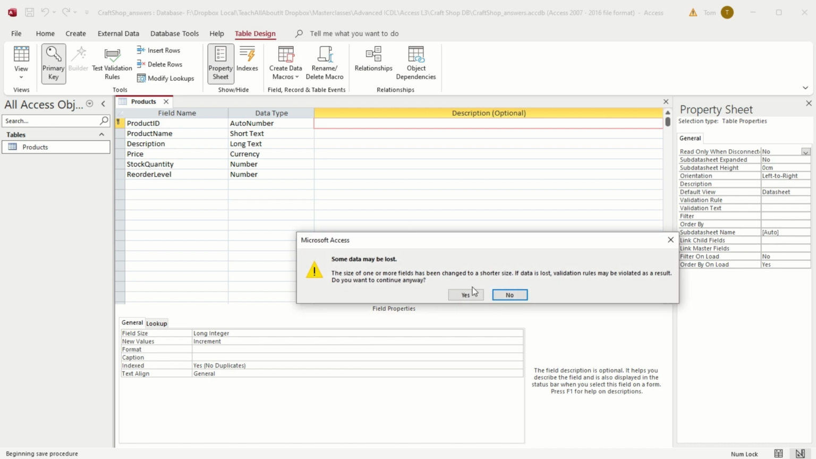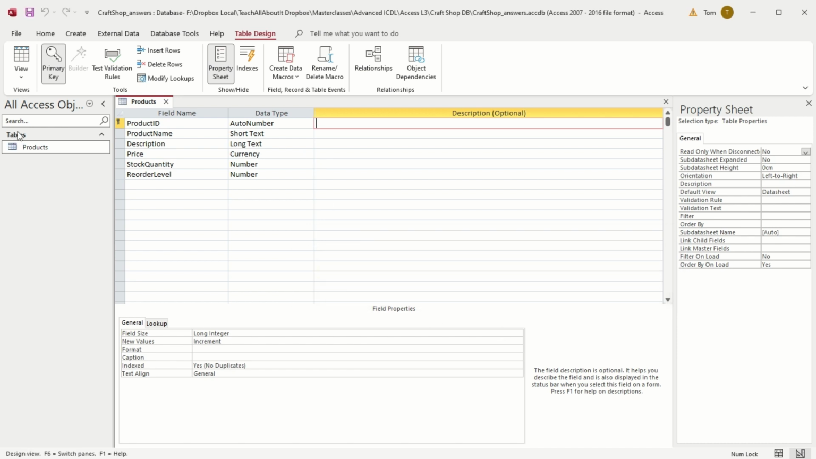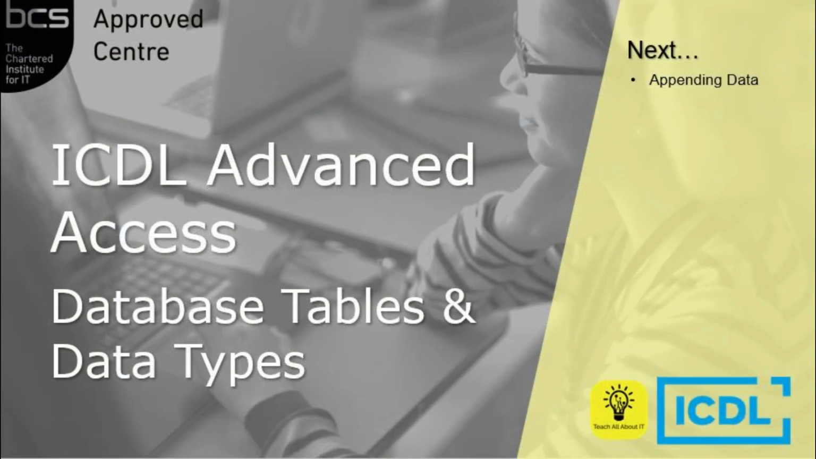With all fields set up with the correct data types and formats, our products table is now ready, and you're now ready to try this yourself in the exercise files. In the next section, we'll be looking at setting up a table from scratch to create our table of staff.